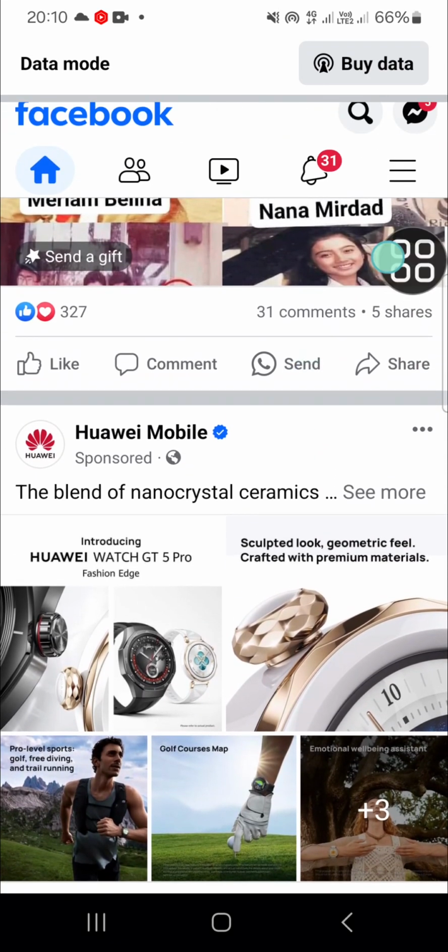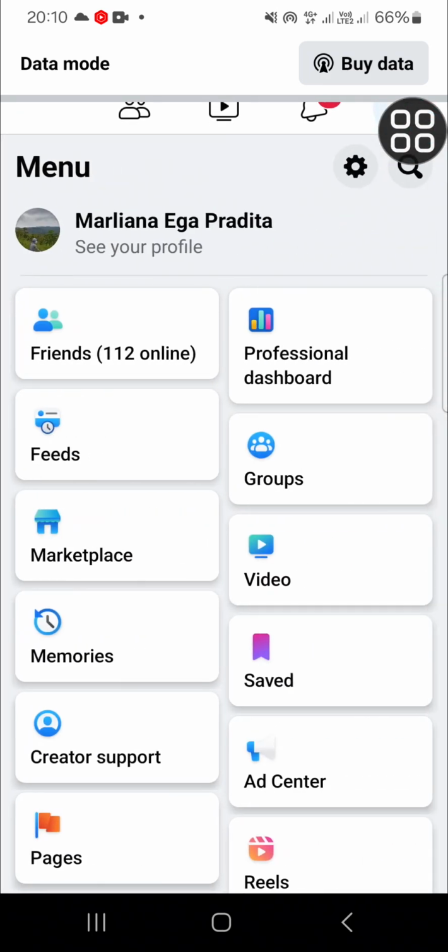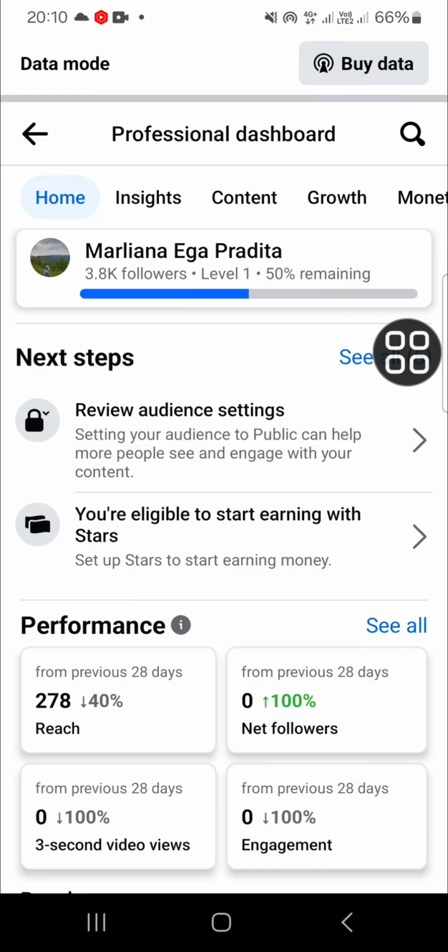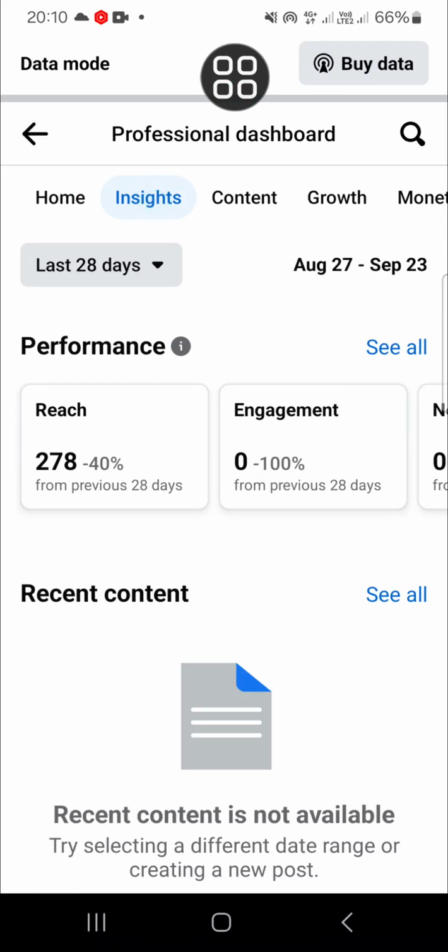You can click on these three lines, and then you can click on professional dashboard. You will get this option after you activate professional mode. Just go to the section, and then here you can go to the insights. Okay, then you will be able to get information about the reach. So reach is the number of people who saw any content from your page or about your page.